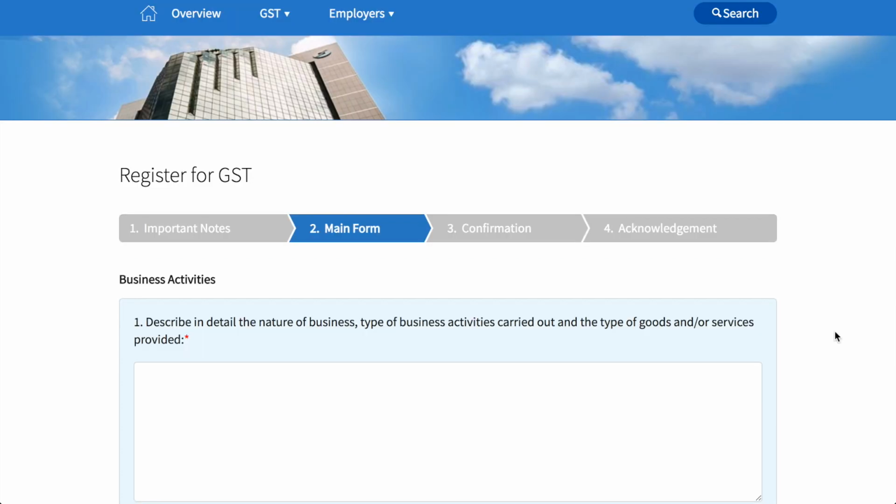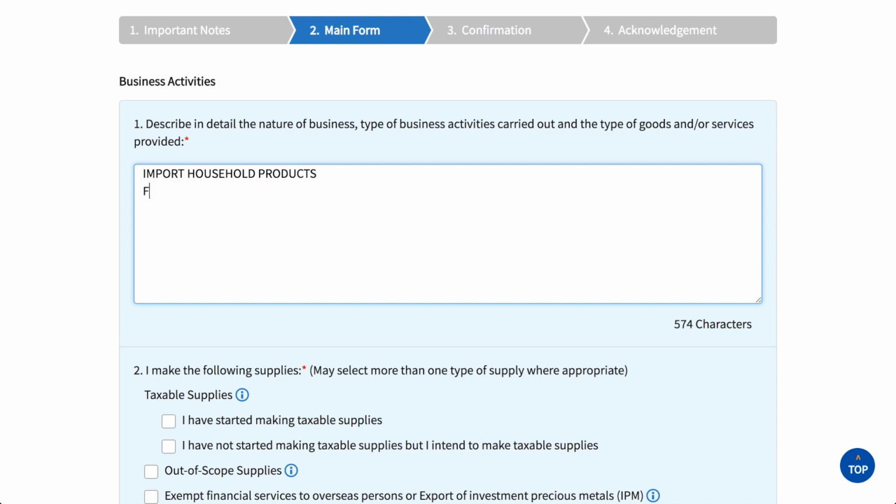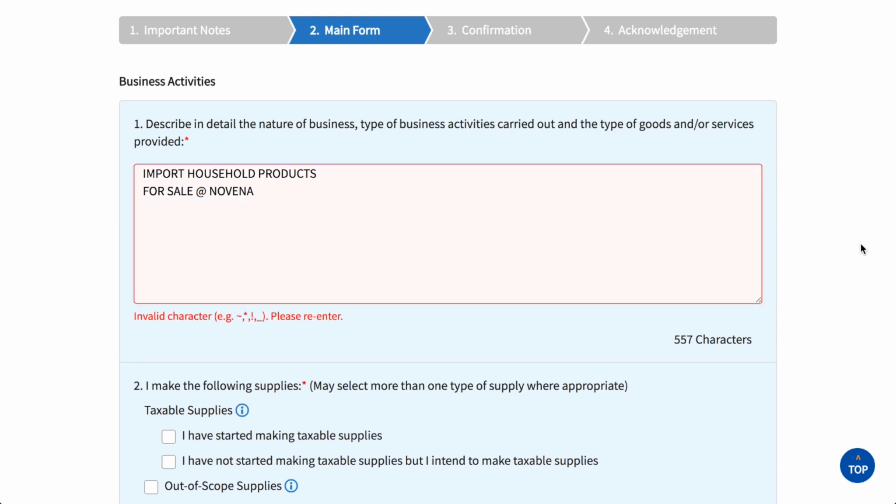Describe the nature of your business, type of business activities carried out, and the type of goods and services that your company provides. Please do not key symbols or use the Enter key for this field. If you do so, an error message will appear.